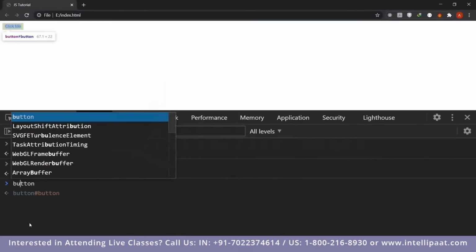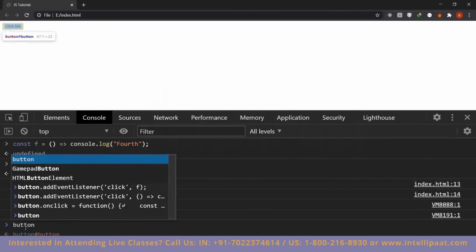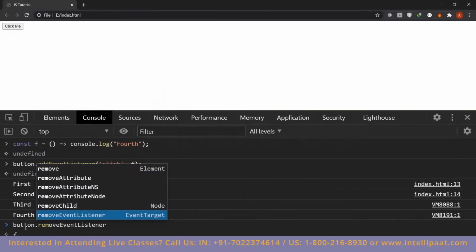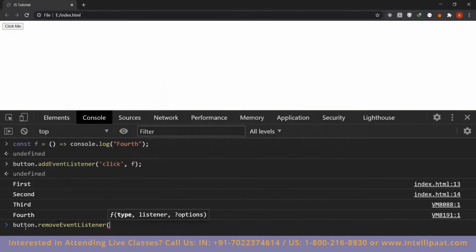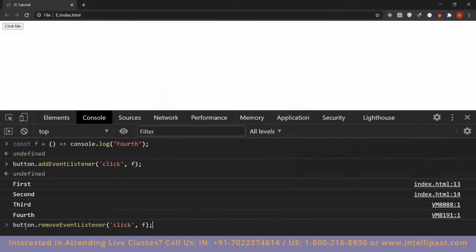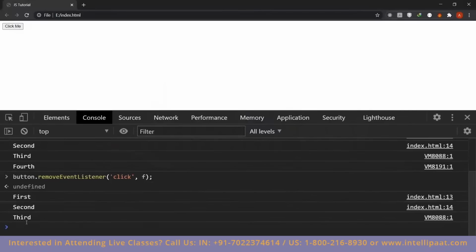Now, one thing to notice is that if I click on the button now, all of these are executed. But if I want to detach this event listener or remove this event listener, I use removeEventListener, and this will take in the type, which is the click event, and the target that I want to remove is this function. If I go back now and click it, as you can see, first, second, and third are executed.